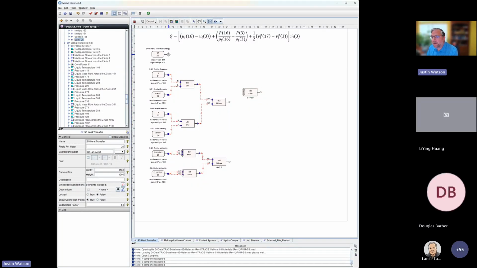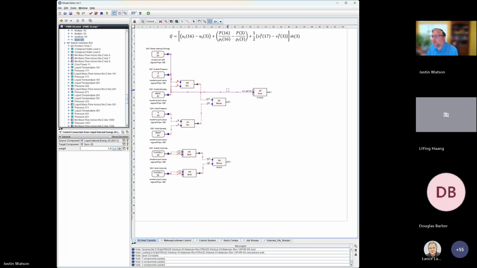So let's first connect our difference in our internal energies to our sum. So click on the handle and bring it over to the X area of the sum block. Go ahead, click there, and they'll see a connection. Next, we're going to connect control block 52 to our sum. And then finally, control block 55 to our sum.